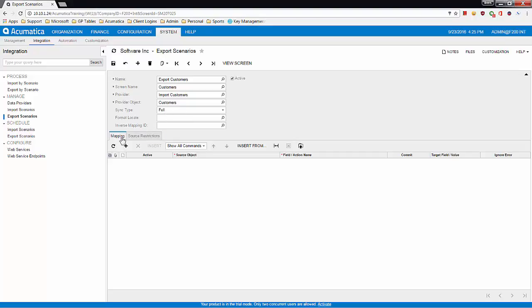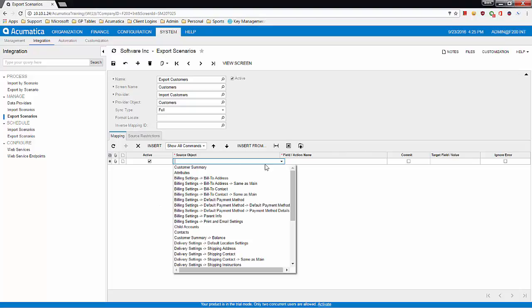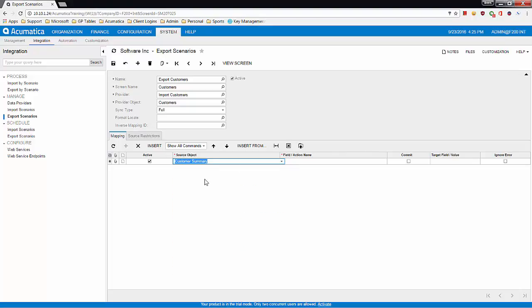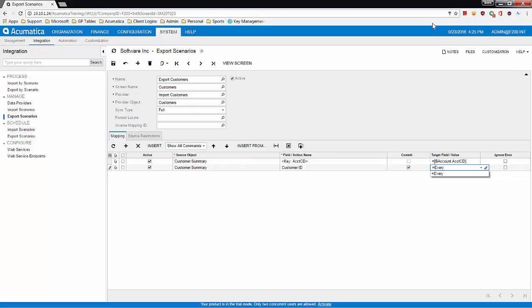And now we go to the mapping tab, and we're going to our first row right here. The source object will be customer summary. Tab over to the field and action name, that'll be customer ID. That'll automatically create that top system row. And here, our target value is every. This will make every field there available for us.